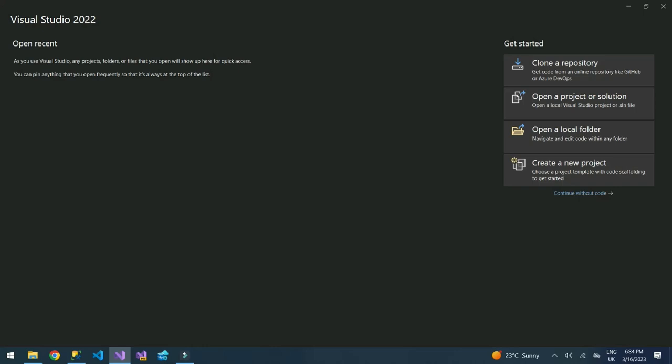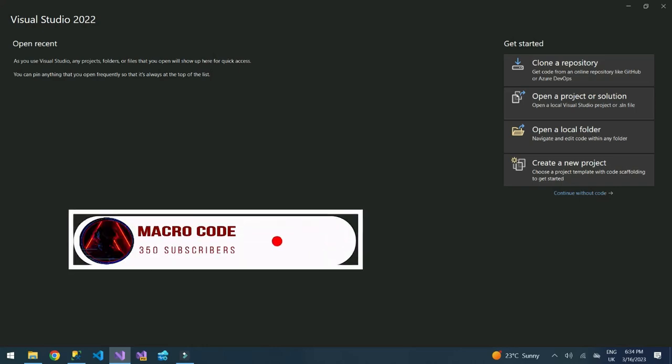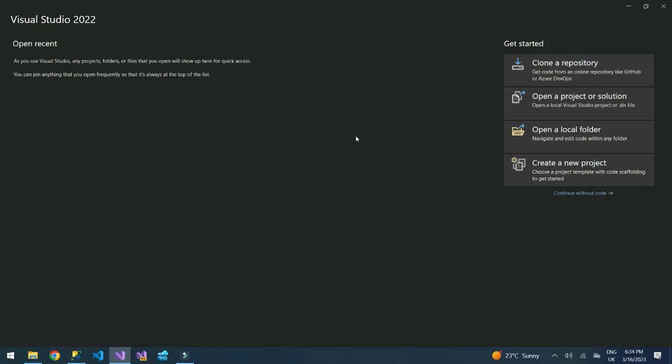So today we are going to learn how to implement role-based authorization in ASP.NET Core. To start with, what is authentication? Authentication in ASP.NET Core is the process of verifying who a user is, and authorization is the process of verifying what they have to access.